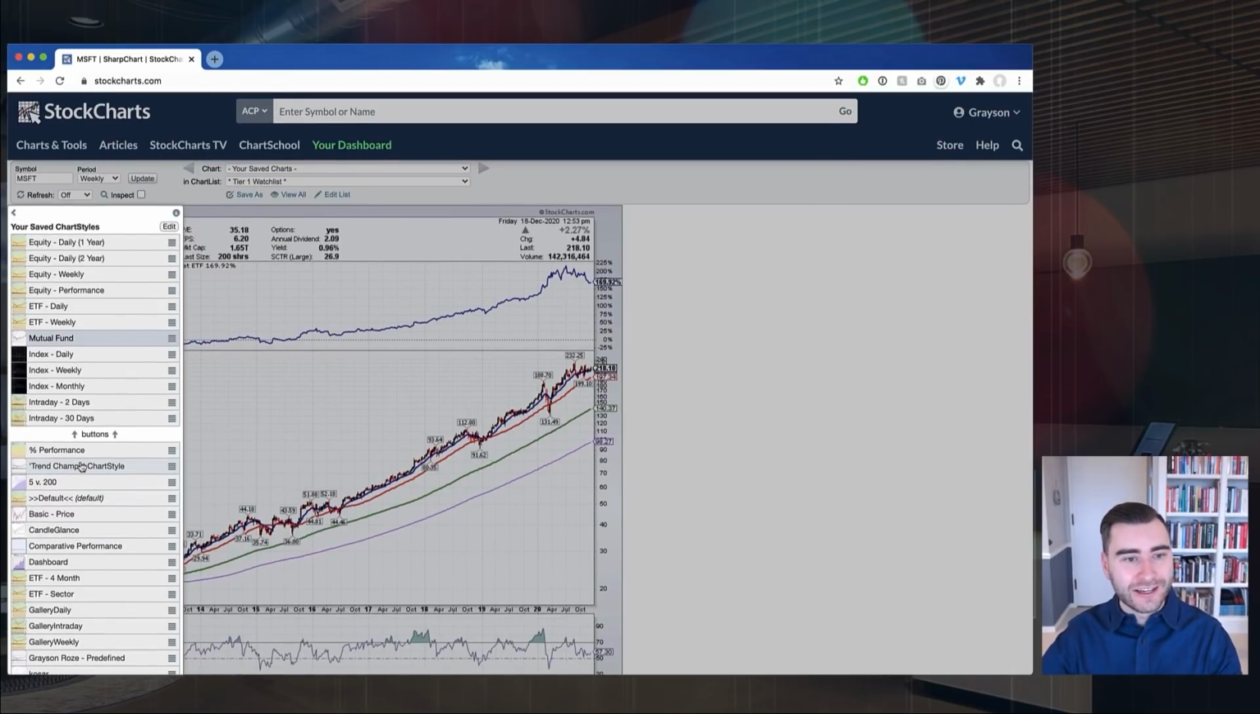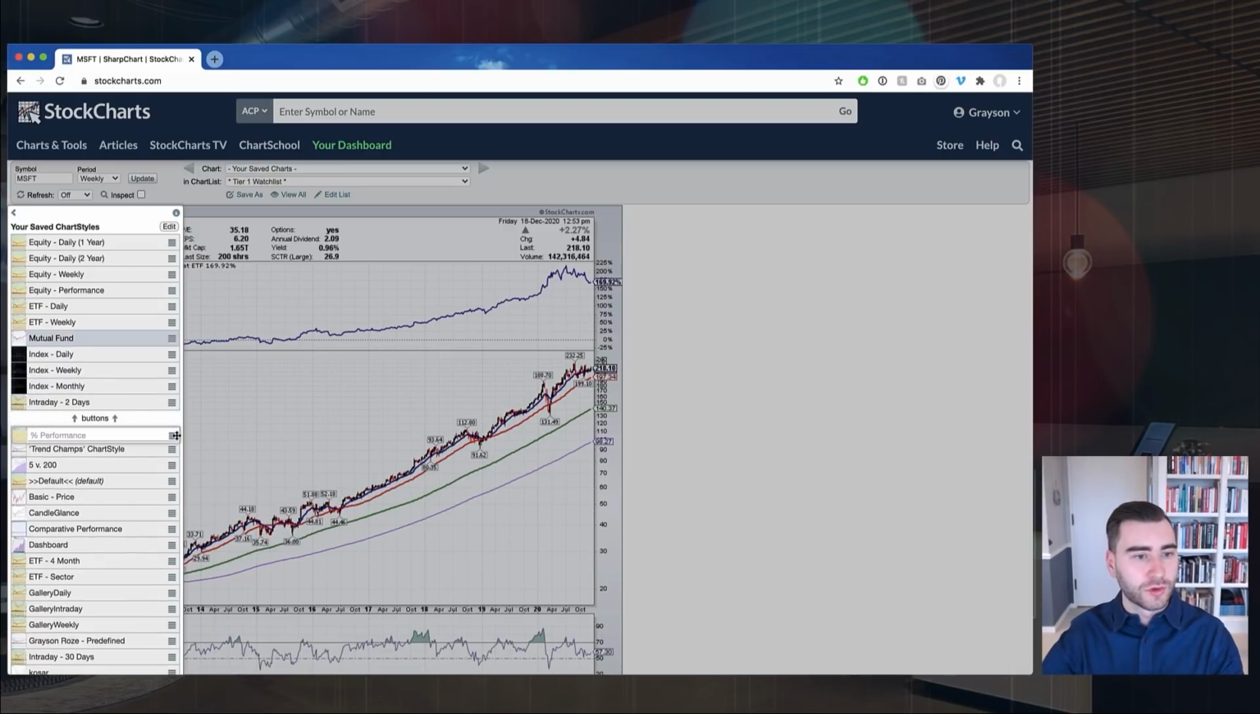Now, the key is that there's this little breaker, right? Everything above here is going to be what we call our chart style buttons, our style buttons. Those are always going to appear on the left side of your screen right next to your SharpCharts. And you've got a couple of different ways to get things up there. You only have a set number of buttons. You only have a few to choose from. But you can always drag things up and down to bring them up to be a button or move things around, all that type of stuff.